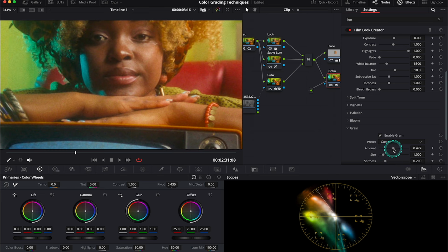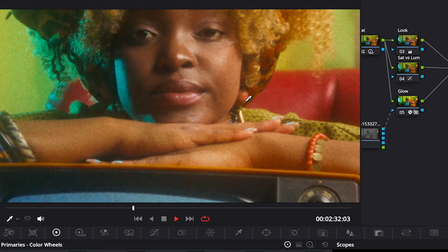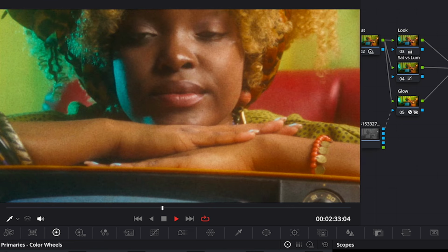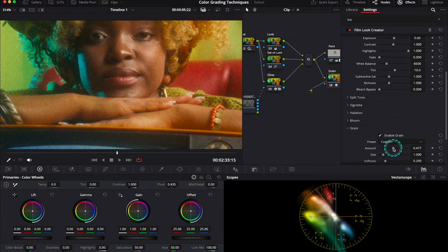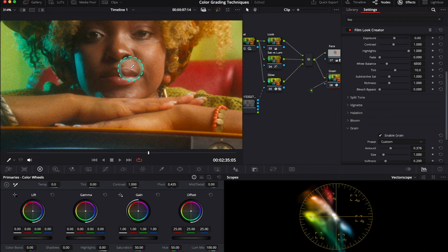So here we can increase the amount of the grain and let's play it. Okay, and I will actually maybe decrease the amount of the grain. It is too much. Like this. So I really like to use this effect if I want to create more stylized looks.